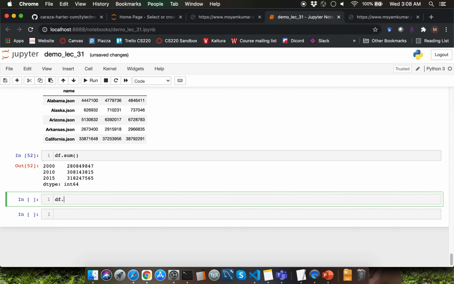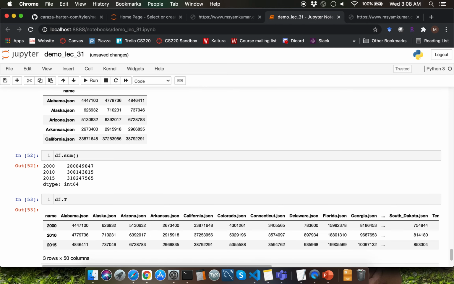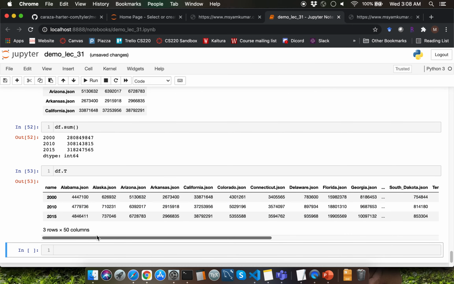I'm going to show you how to transpose the original data frame. You can do that by typing df.T. That's going to now convert the rows into columns. So your column index is now going to become each of the state JSON file names, and the row index is going to become 2000, 2010 and 2015 over here.